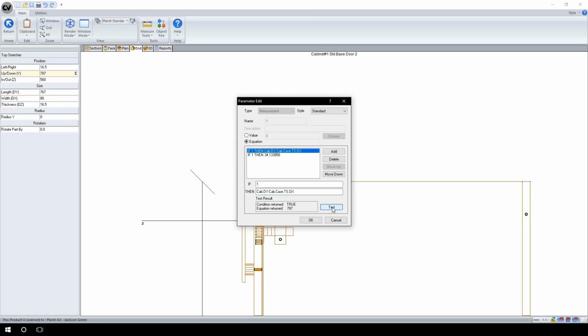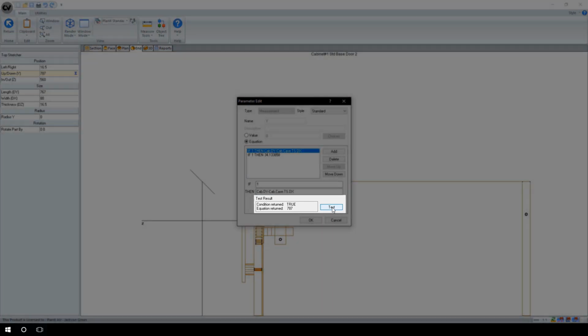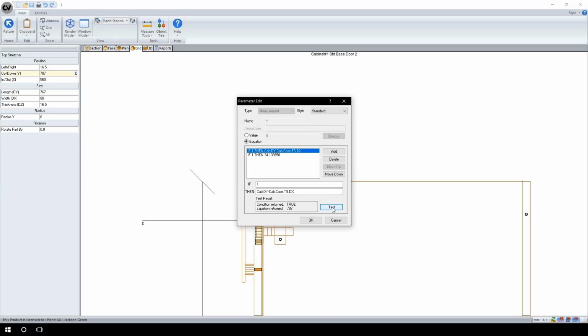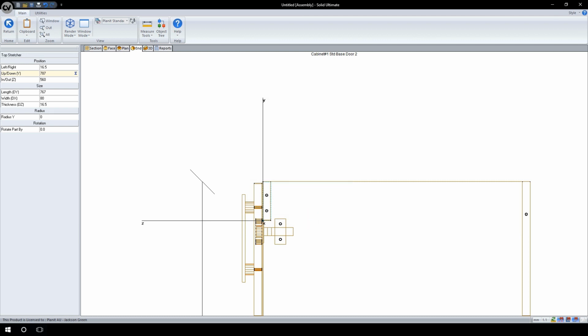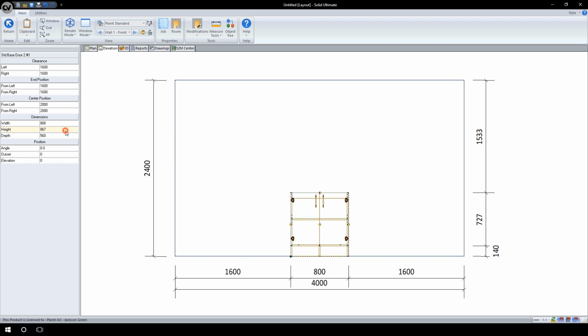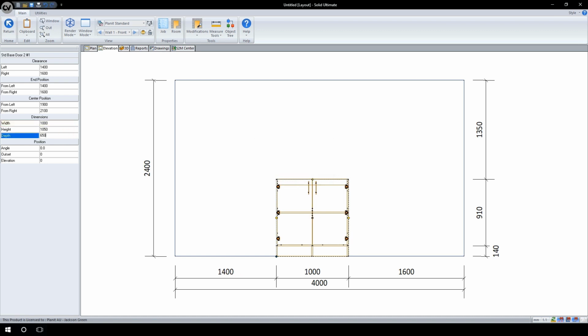Pressing test, we can see that true indicates that the value returned is 787mm. Pressing OK, we can advance out of the cabinet and the top stretcher has now conformed to the correct height, also listed in the top left up-down field. To further test if this works, stretch the cabinet height to ensure the part stays at the correct position. Also stretch the width and depth of the cabinet.